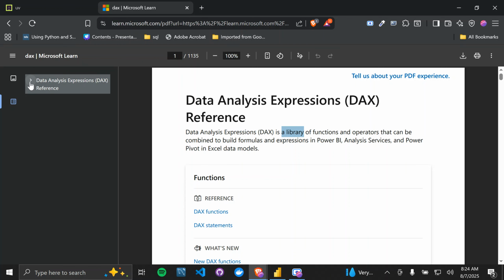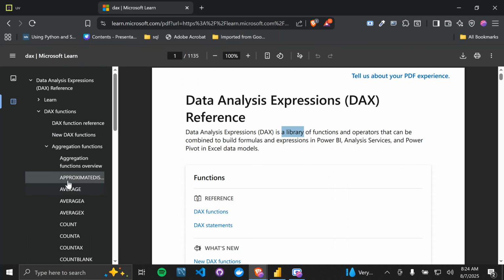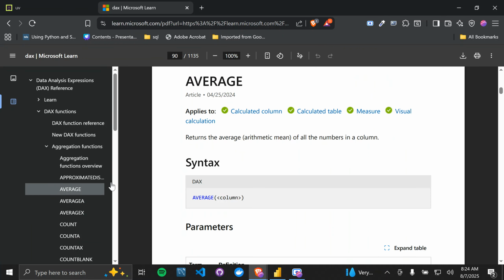And there are a few things. If I switch this here and click here, I can get a table of contents. If I'm interested in an aggregation function, let's say I want to look at how to do averages, I want to get a clear explanation. What does average apply to? It applies to calculated columns, tables, measures, and visuals, and returns the average, the arithmetic mean, of all the numbers in a column.